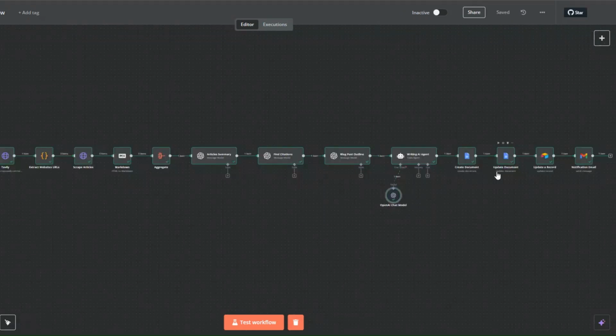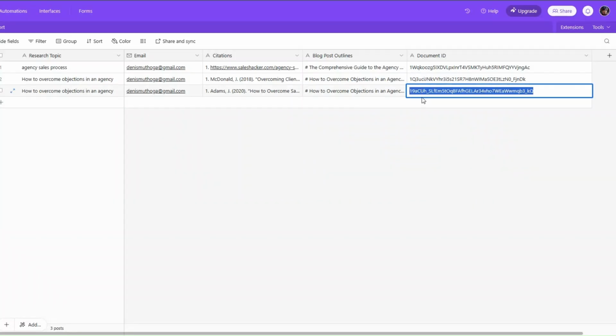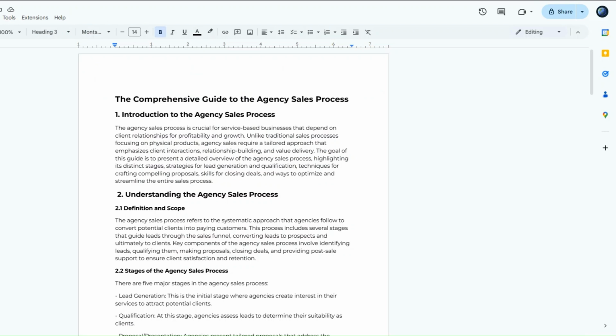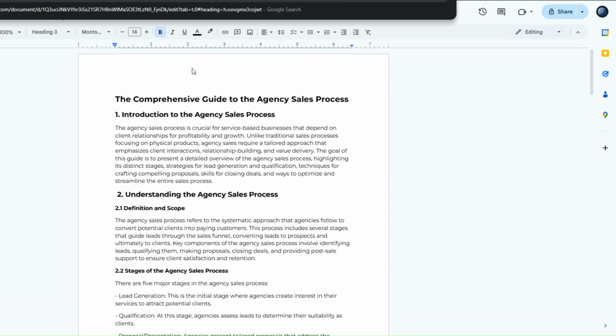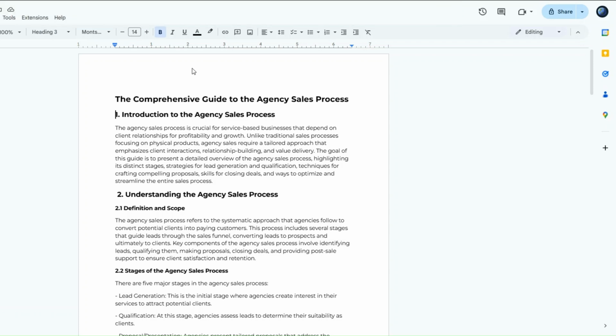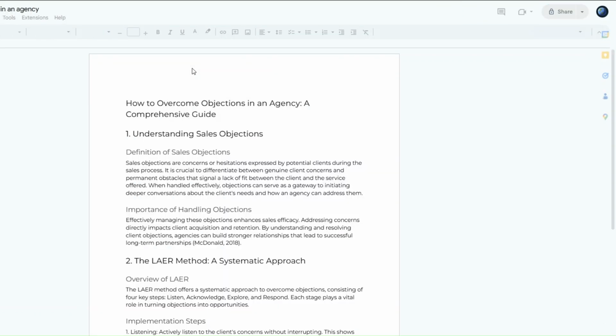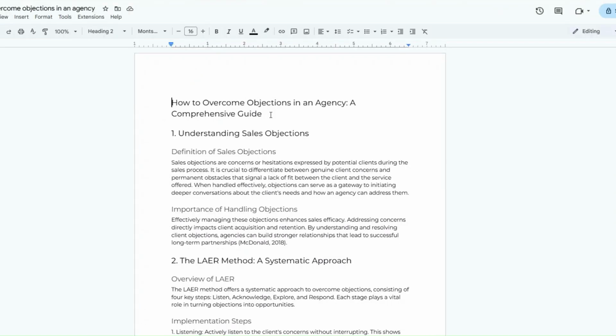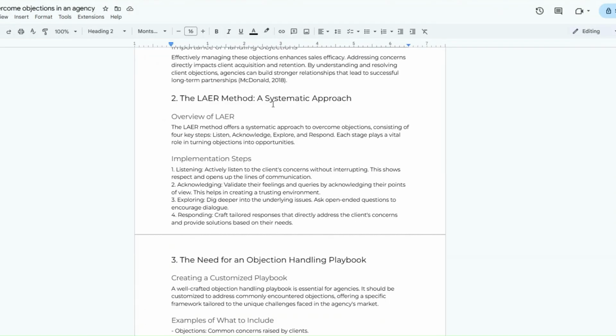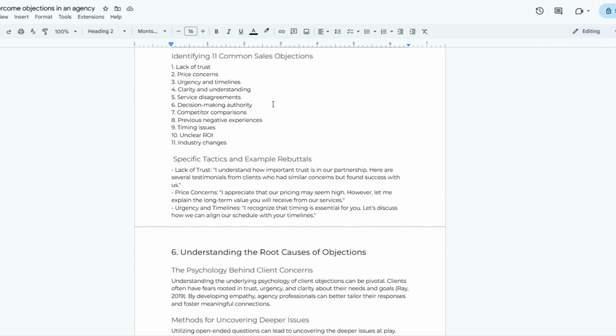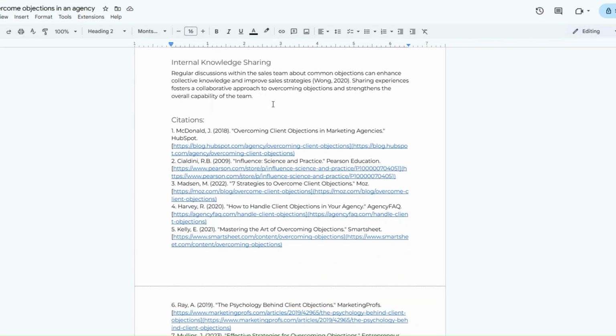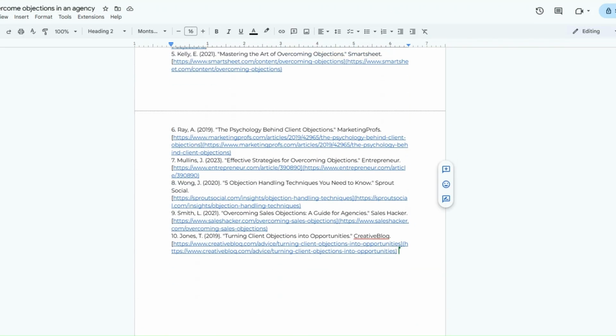Now to view our blog post, here I'm going to copy our document ID from Airtable, from the example document that I generated earlier. I'm going to the link, I'm going to paste our document ID right here and click on enter. You can see the incredibly formatted blog post that our workflow generated for us over here. It's a 7-page blog post.